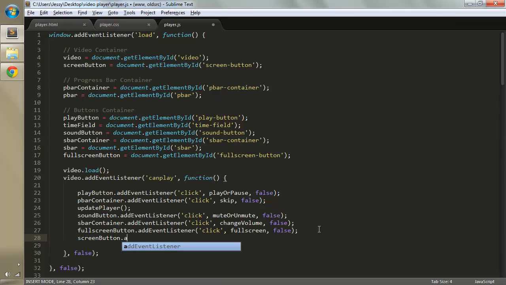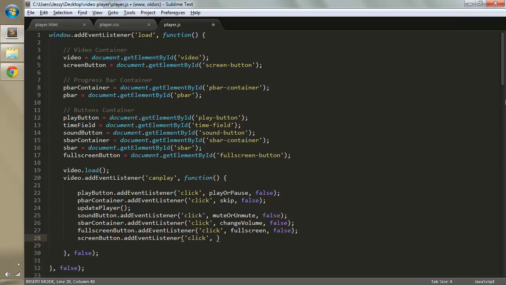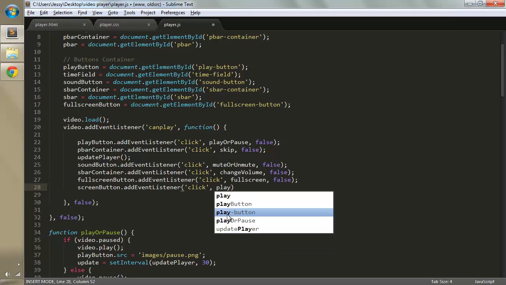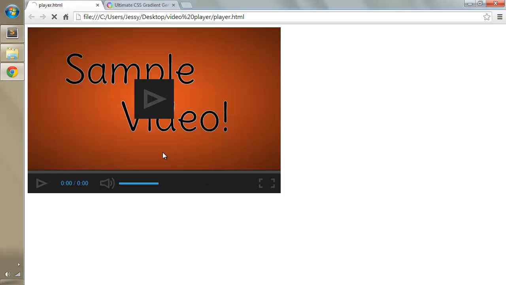Now let's add an event listener to this screen button. screenButton.addEventListener. Of course, we're listening to a click event. And whenever we click the screen button, I just want to run the play or pause function that we've already defined. So clicking that button will cause the video to play. So let's try it out. If you now click this play button right here, the video starts playing. If you click it again, it pauses.